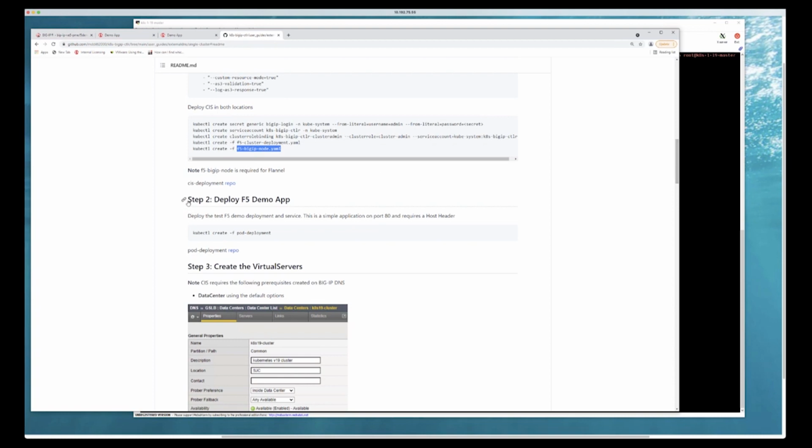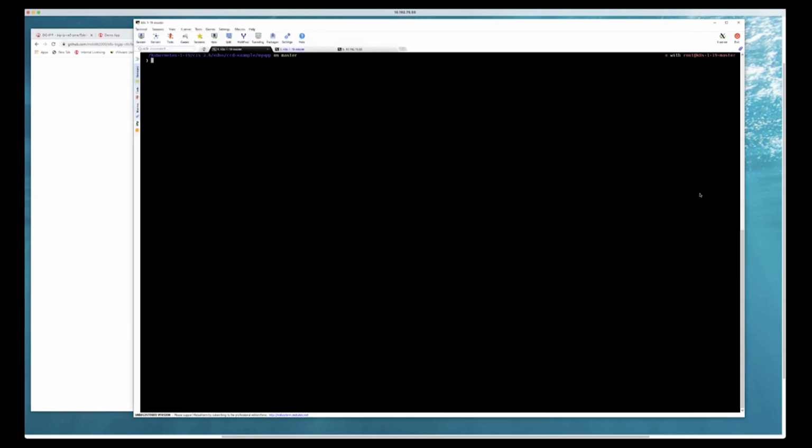The next thing that you would need to do is deploy your demo app. So I have this demo app, and I've deployed this demo app in service. So this is the endpoint. This is really important because CIS is subscribing to that endpoint. And let's take a look. We can see kubectl get pods. If I can spell correctly here.